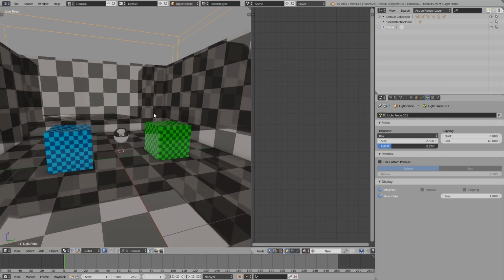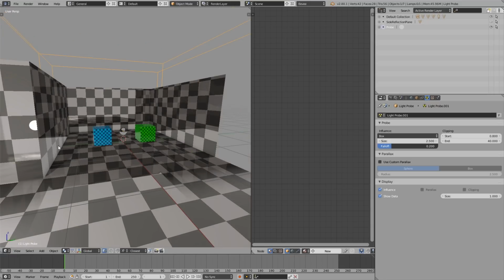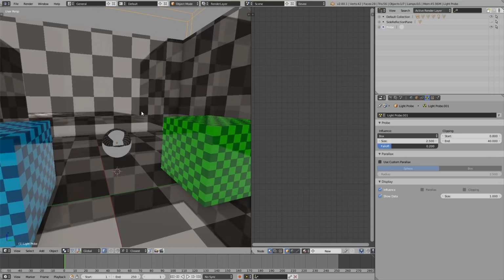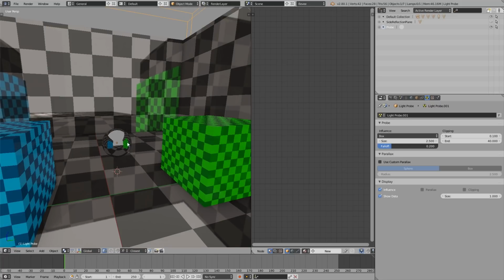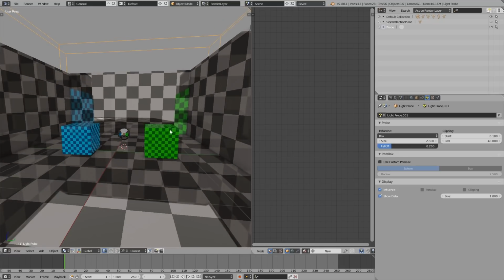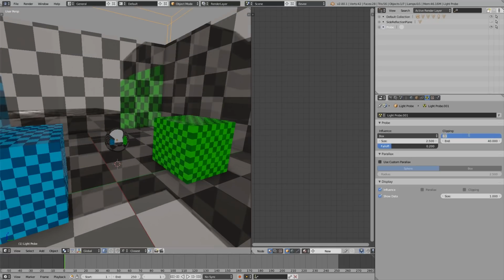If we set this to box instead, for this kind of architectural-like environment, this is probably much more suitable. You can see we're now getting more vertical lines. But let's set our clipping value down really low, like 0.1, then press G and nudge it a little bit. Now our green and blue cubes show up, but it looks a little bizarre on the rest of the walls. That's when playing with our clipping value might really help us out.